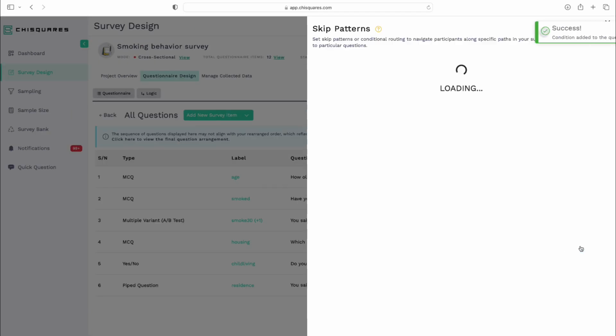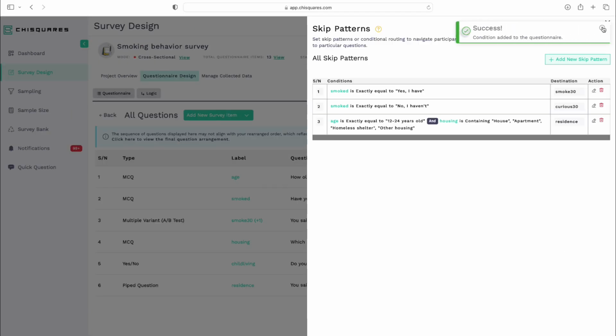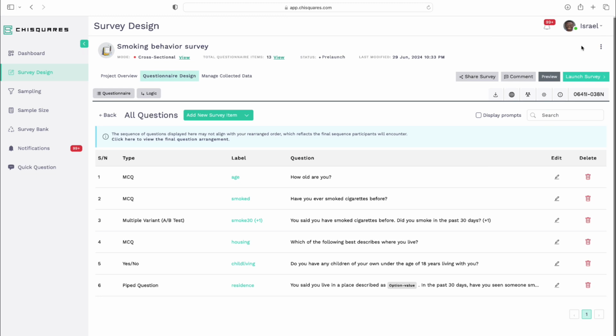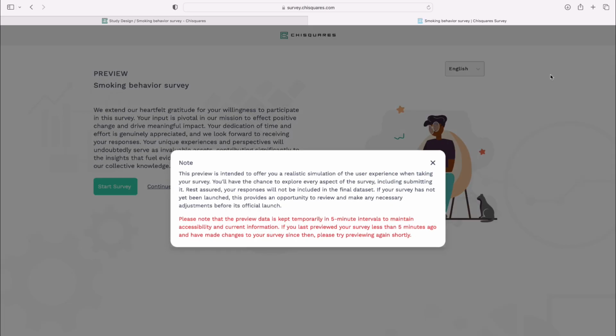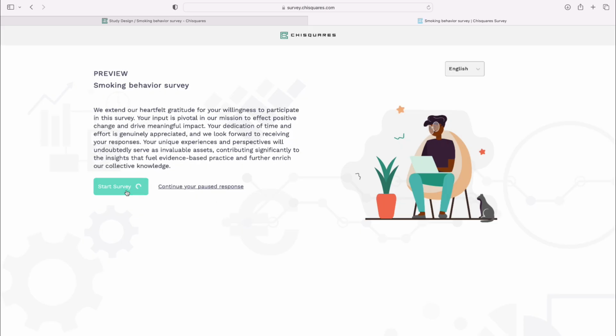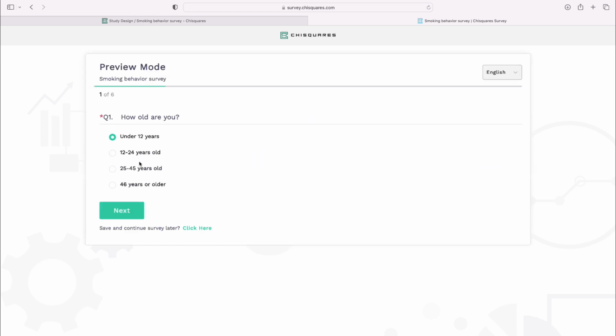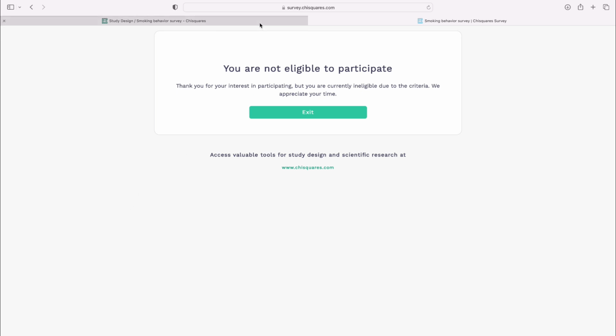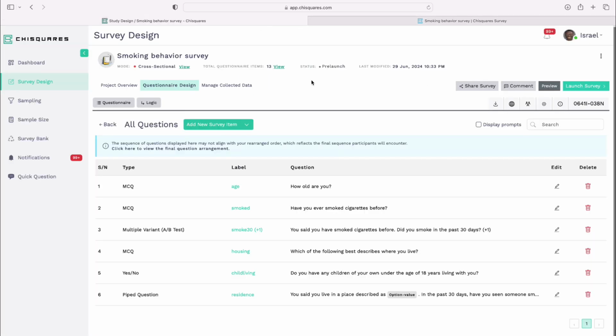And just like that, we are done with setting up the entire logic for our survey. But before we launch our survey, it is always a good idea to preview it to make sure we set up our logic correctly. Let's test our logic in preview mode and answer in Q1 that we are under 12 years old. We expect the survey to inform us we are not eligible. Success! It worked. In an actual survey, make sure you test every logic setup, including all the skip patterns.